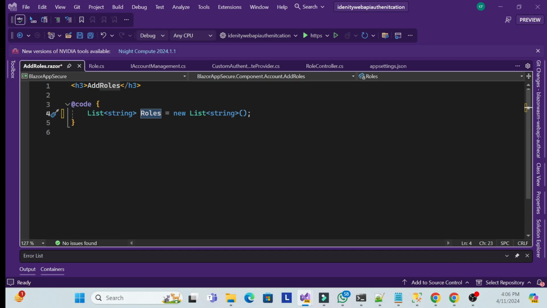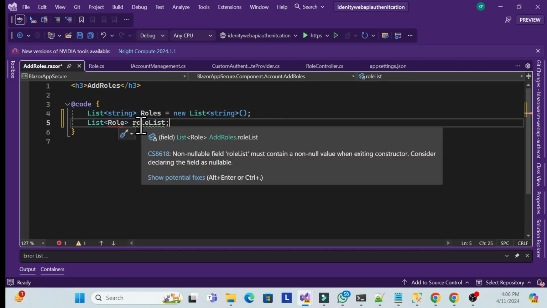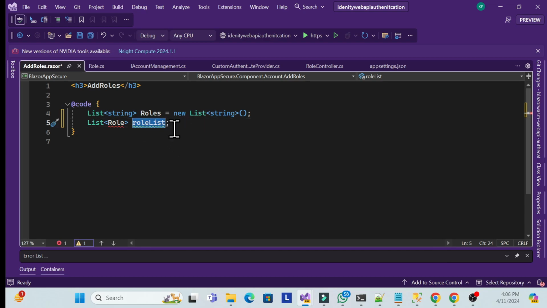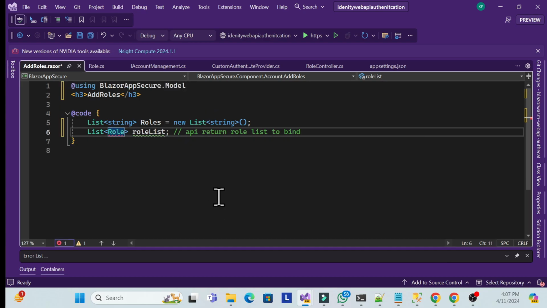And one more property we have to create over here to bind the result role list which we get from that API. So the API returns a role list to bind here, right? Okay, so we also have to bring in that namespace. So let me bring in the namespace. So these are two properties, and then other properties we can just add.